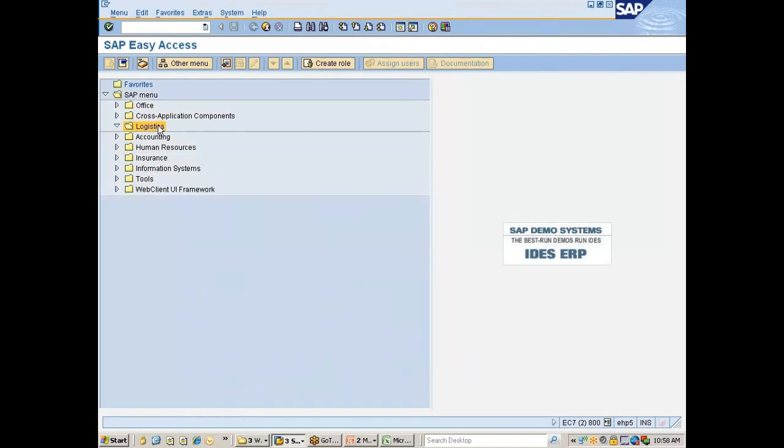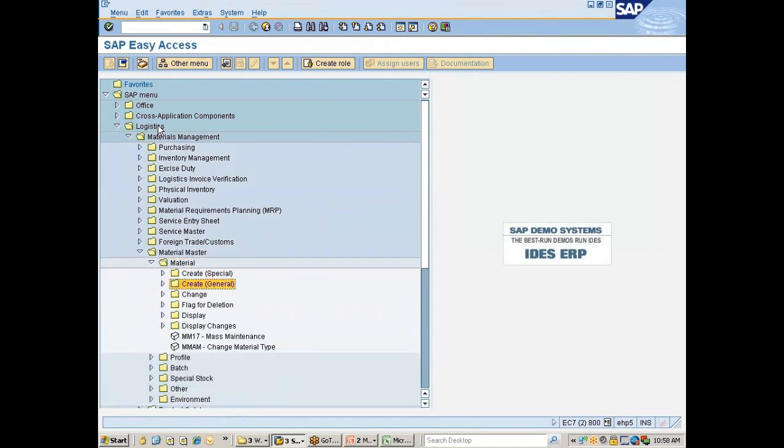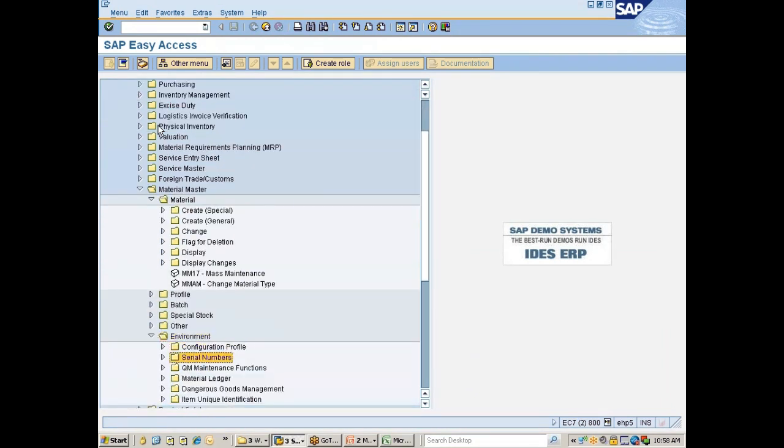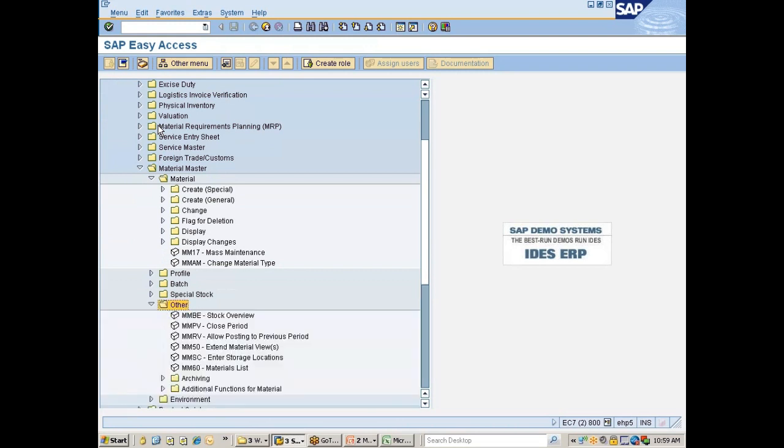Let me show you. The transaction code is MM50. I'll go to material master. You see here all the material master transaction codes are available here. Okay. Look at here. MM50. Extend material master views.